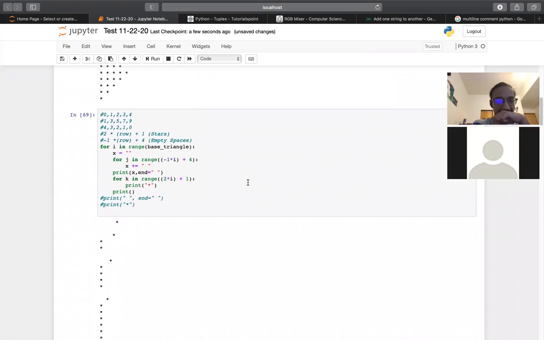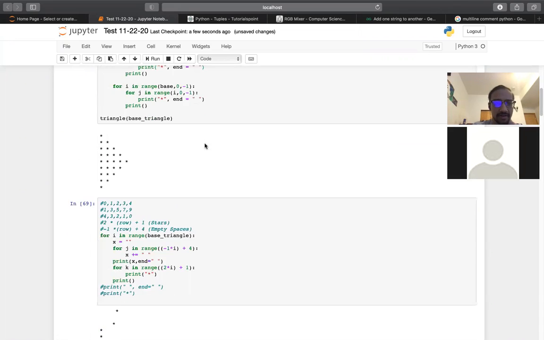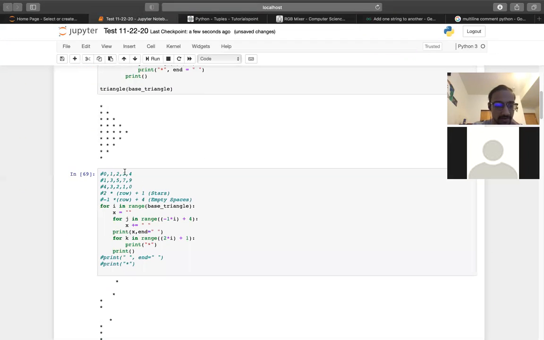not the correct result of what we wanted, right? So we have our base triangle. Oh, base triangle was 5, right? Yeah, 5. So 0, 1, 2, 3, 4. Actually, then we do a print.